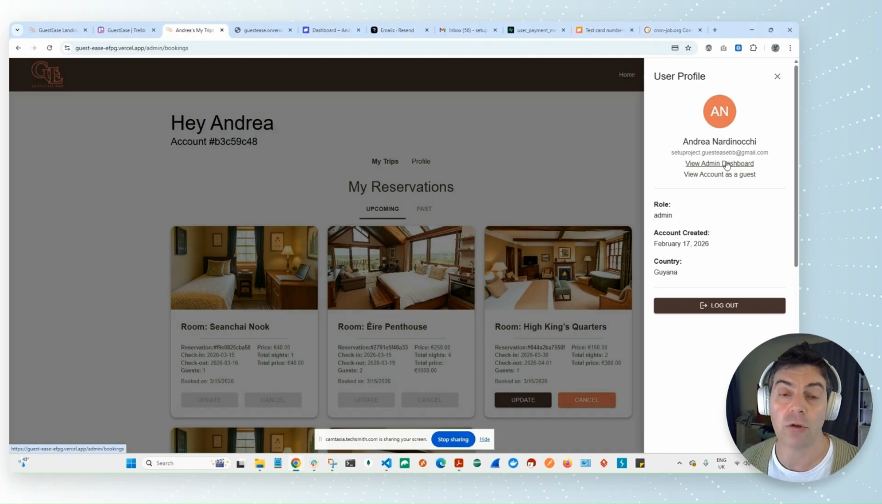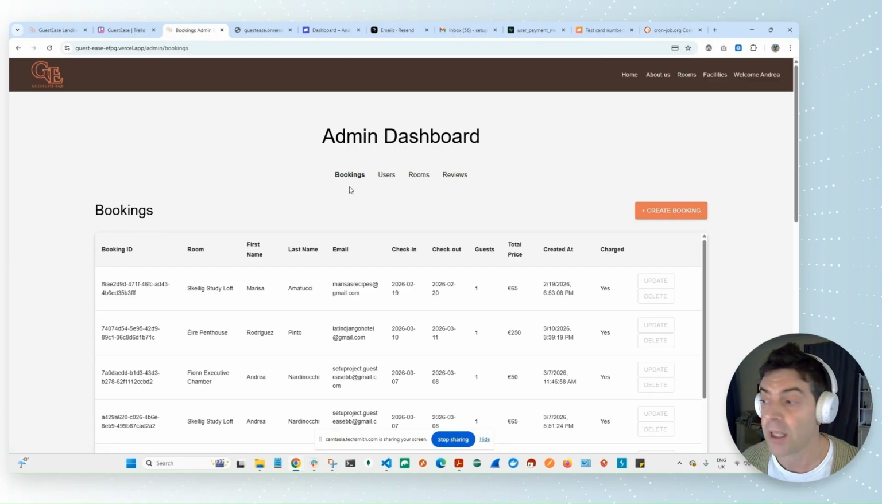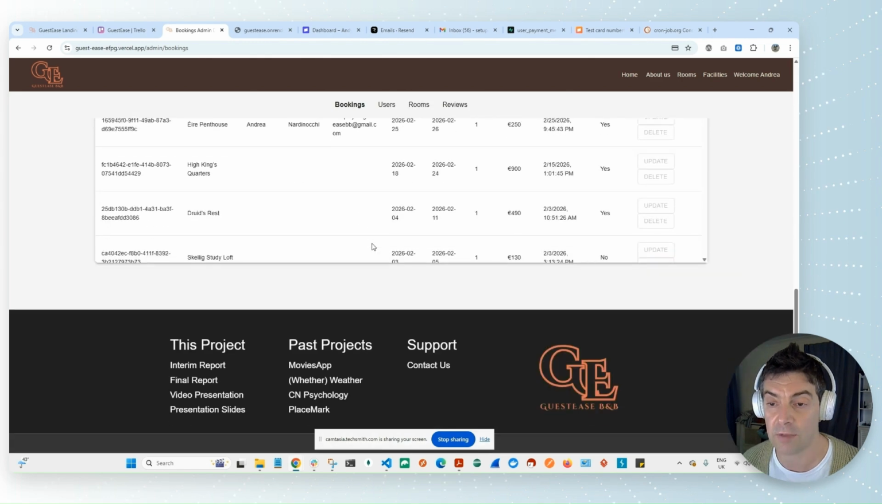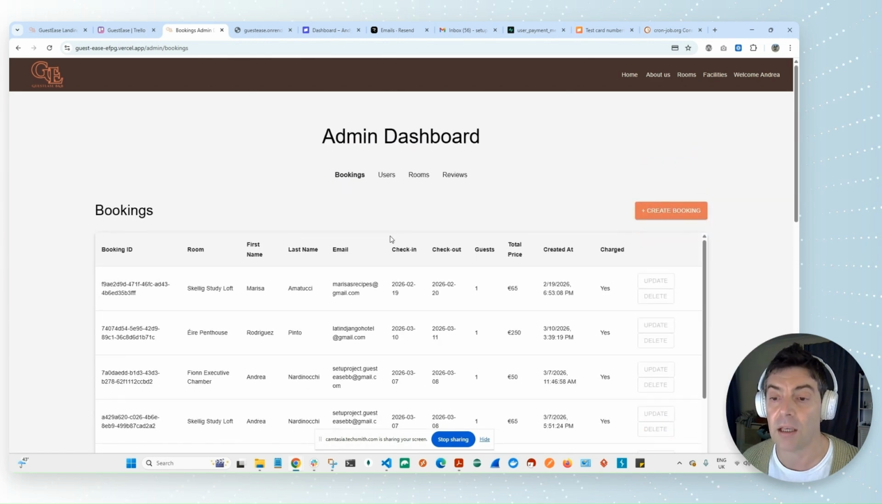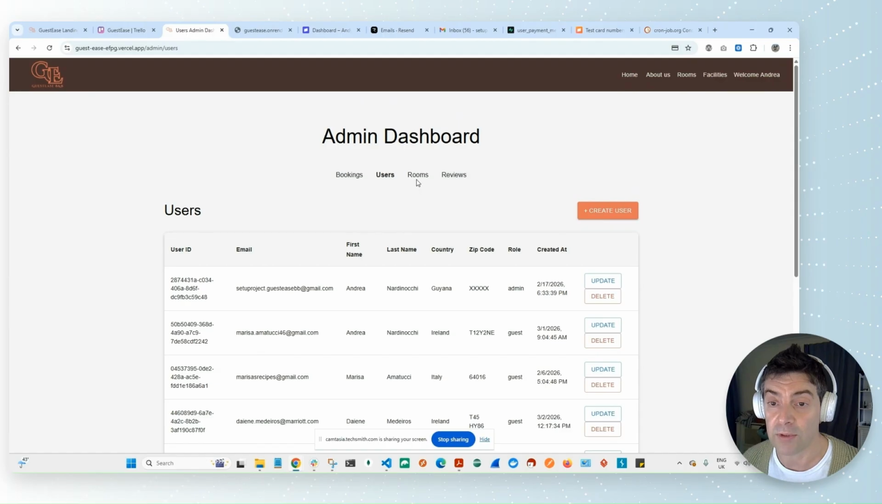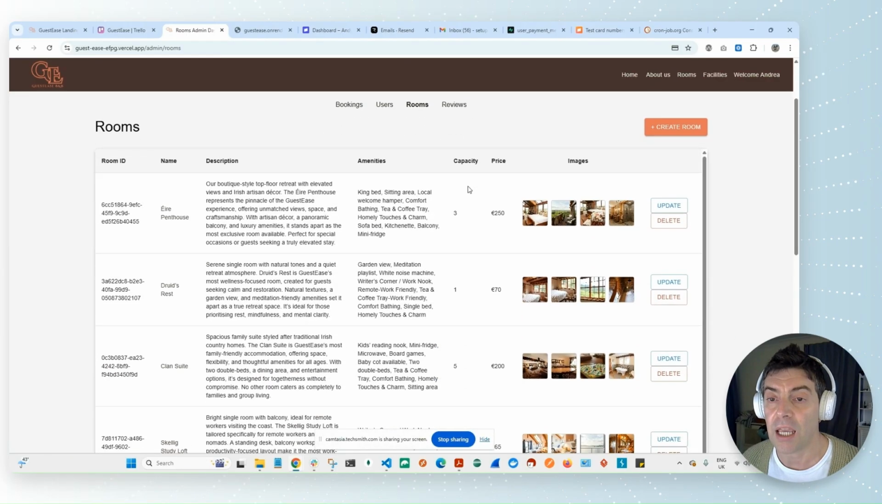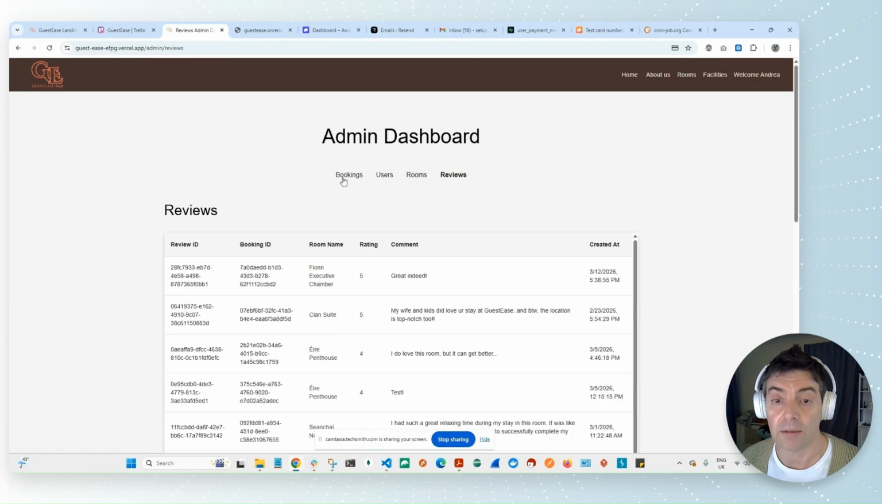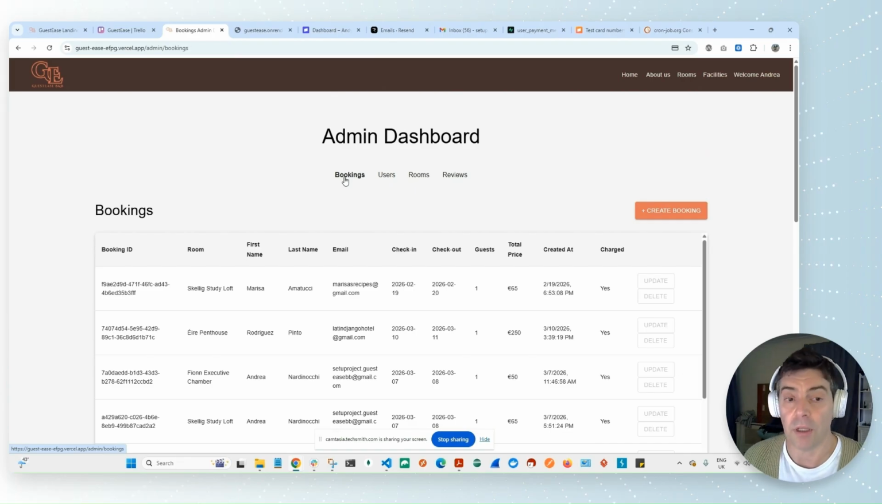So I will show you the admin dashboard in here. We have 4 pages, one for all bookings retrieved in here from Supabase of all users. Then we have all users in here, all rooms, and all reviews. All of them have complete CRUD stack functions.